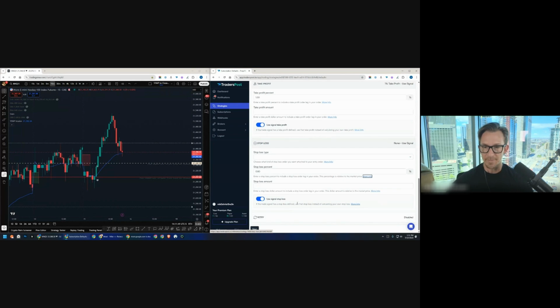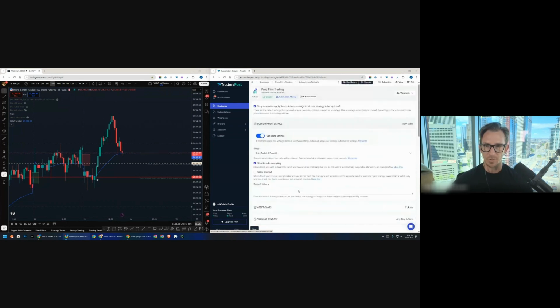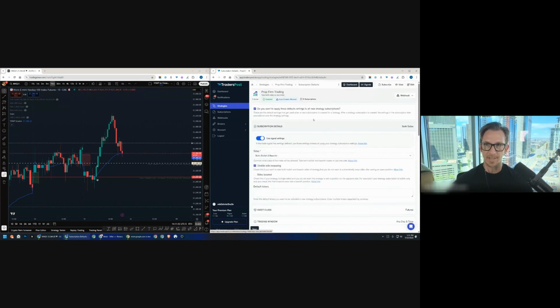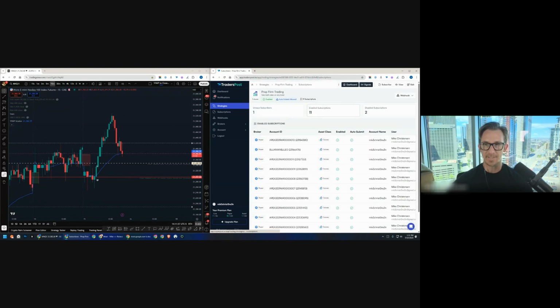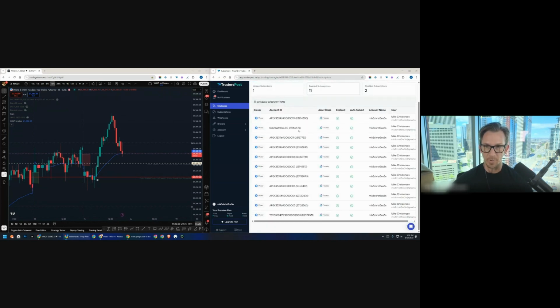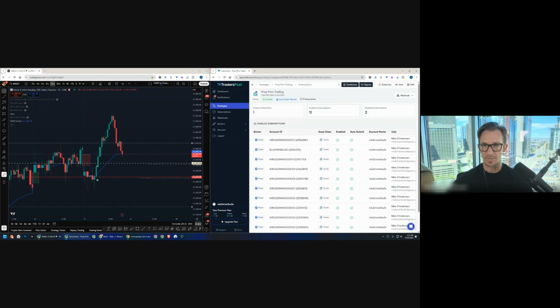So there's a lot of different ways in which I can control how trades are going to be executed. And then once I've defined all of these settings, I'm basically going to subscribe all of my brokers to that strategy. In this case, you can see all my prop firm accounts are now connected to this one strategy.